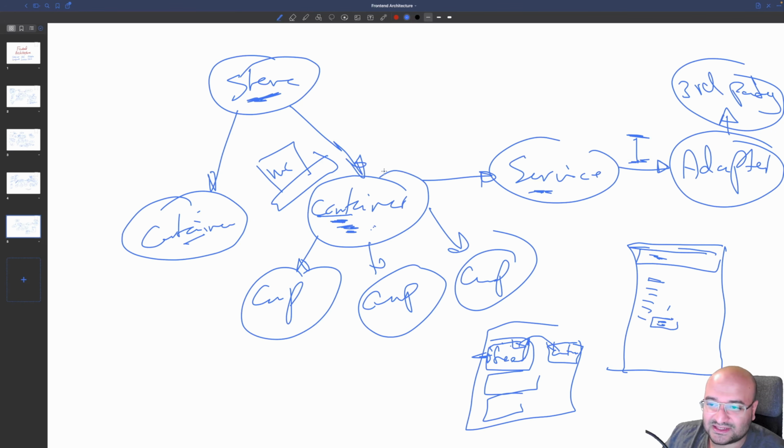Okay, maybe there is now a question. I am sending the API call using the container, and the container would send it to the service, and the service calls the adapter, getting the post, and I will just read it inside the container. This is wrong.